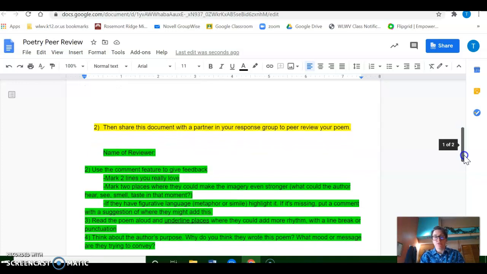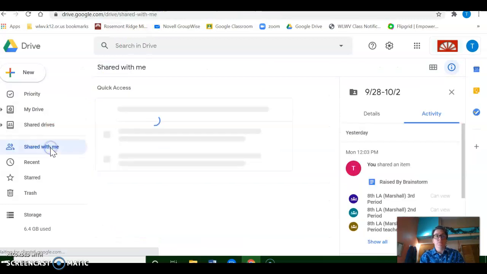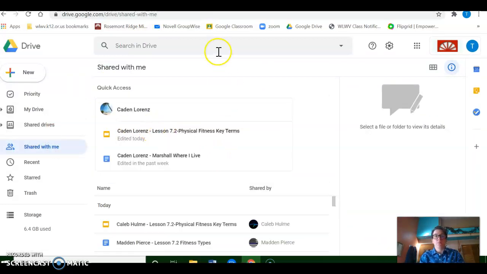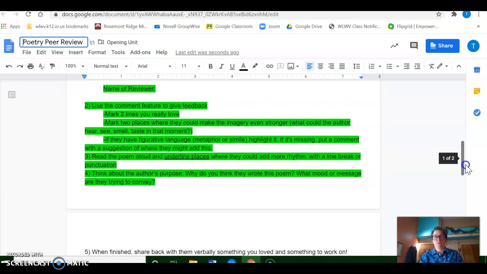What you're going to want to do is go into your Google Drive and go to Shared with Me, and you should see a poetry review document from the person who you are supposed to review. So it'll be someone else's document with their name in the front here, but it'll say poetry peer review. And what you're going to do is follow the steps in green. So you're going to write your name in, you're the reviewer. And then you're going to follow these steps.